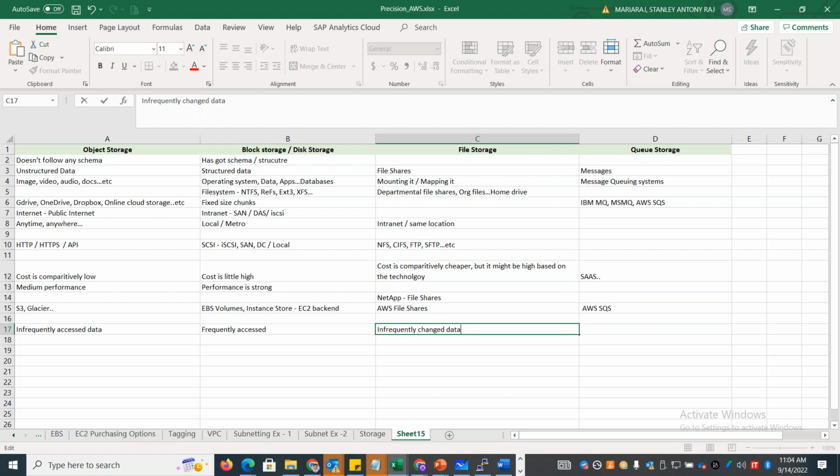Okay, now let's talk about the AWS specific storage offerings, what kind of storage they offer, and how we relate it. Okay, and we'll also see it in practical.